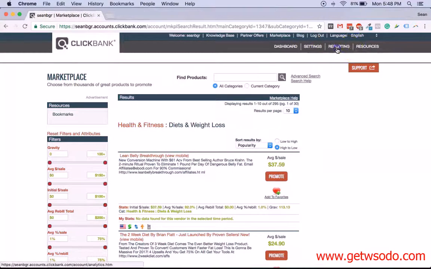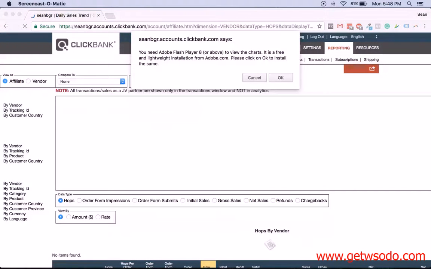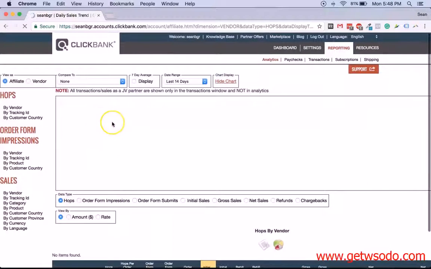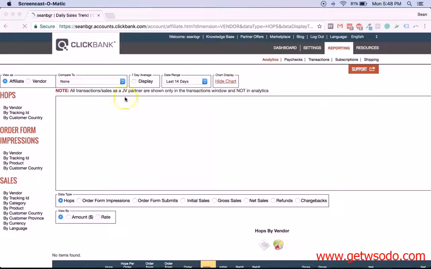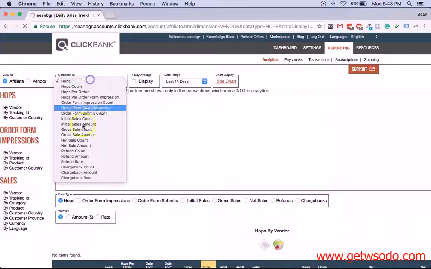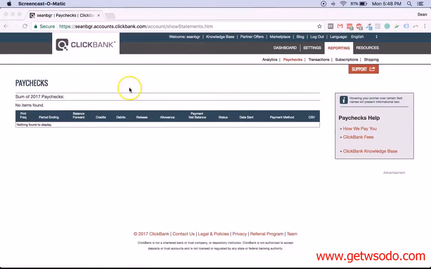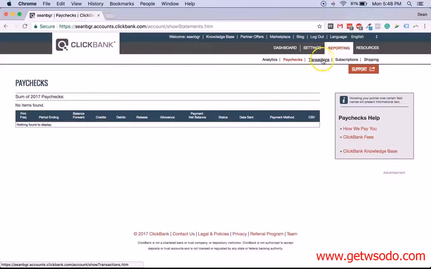Another thing I want to show you is the reporting. This is where you see your sales transactions, how many sales you're getting, how many clicks you're getting, and all that stuff. You can sort it by order, date range, and so on. Again, this is just where you see your numbers, basically stats. This is where you see your paychecks and transactions. Transactions isn't important, that's a vendor thing.